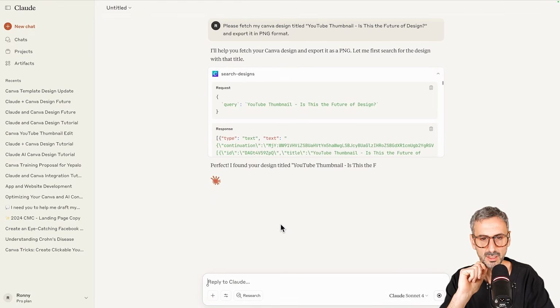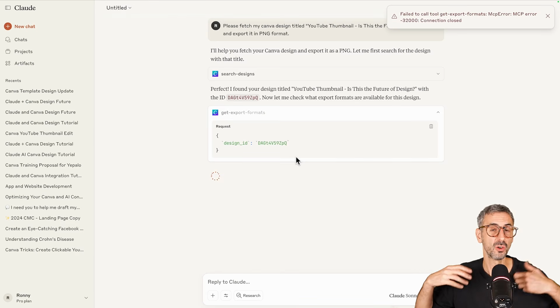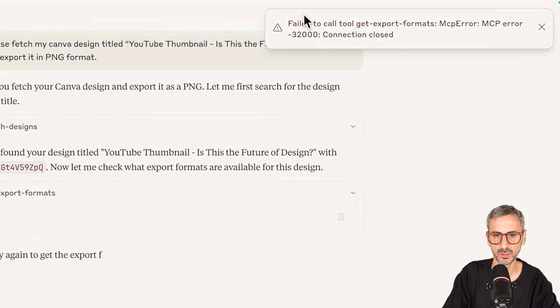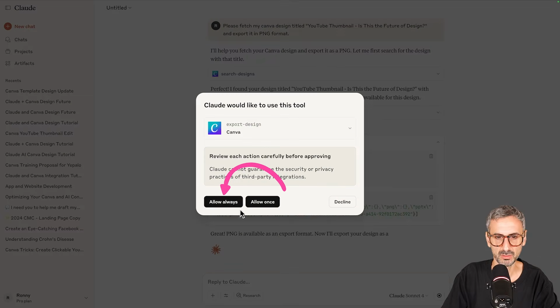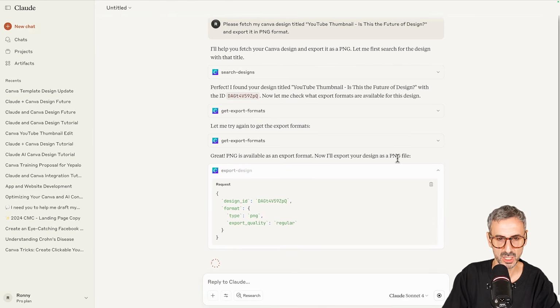I think it found it. Yeah, it found it. Now it wants to export. It's interesting that it gives a design ID. So each design has its own ID. See, I run into another error. Let's try. PNG is available as an export format. Now I'll export your design as a PNG file.